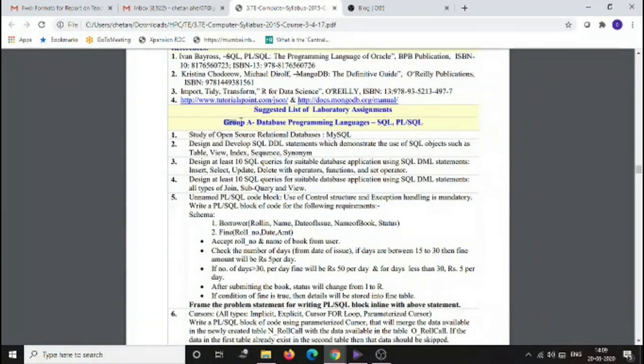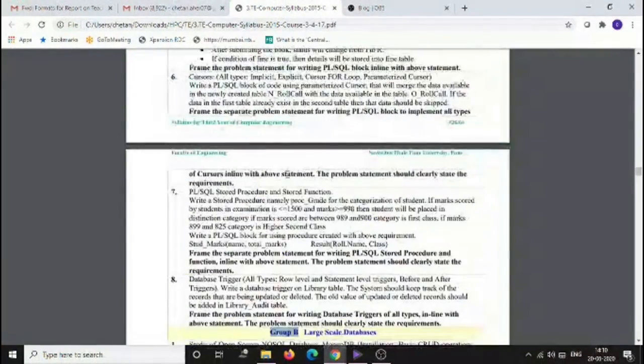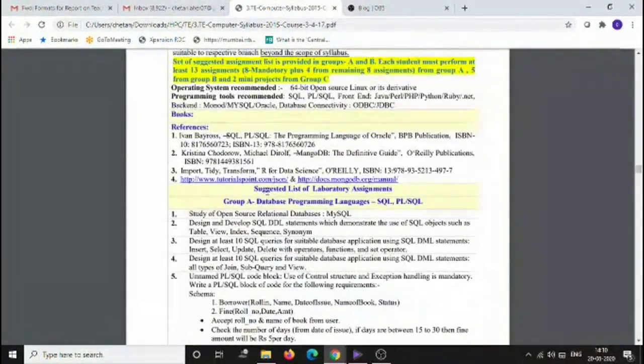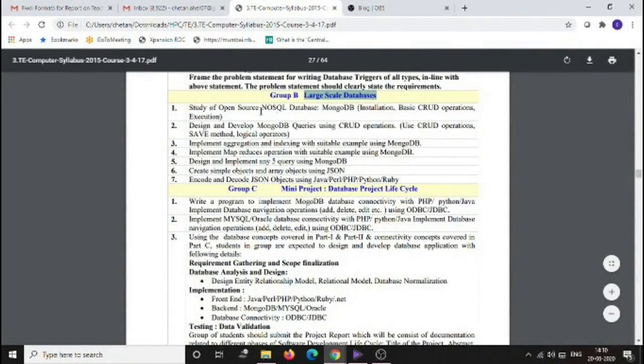that there will be two major groups, that is group A and group B. Group A is to explain database programming languages, that is SQL and PL/SQL. It is of MySQL assignments, and group B is based on large scale database, that is MongoDB database assignments.